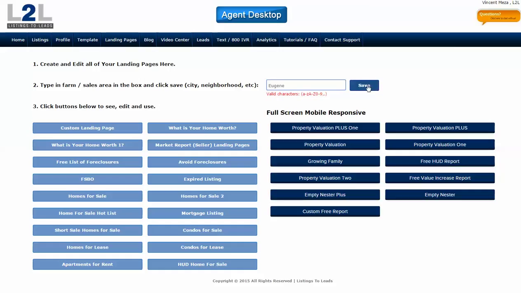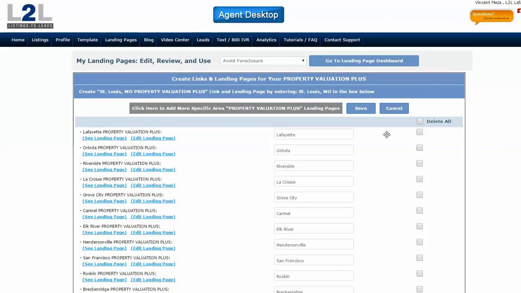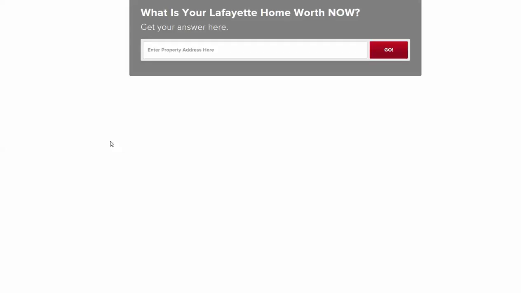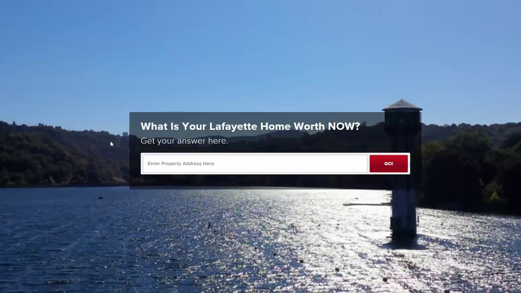When you click save, it's going to create a Eugene page under every one of these buttons, every one of these pages. So I'm going to click here to Property Valuation Plus. I didn't save that. And I'm going to show you my Lafayette page. So, first of all, this is a landing page to get in front of people who want to find out their home's worth, right? Because people who want to know what their home is worth are somewhere in the back of their mind thinking of selling that home, right?